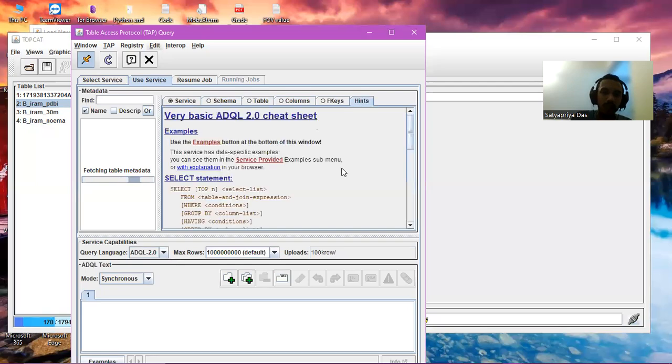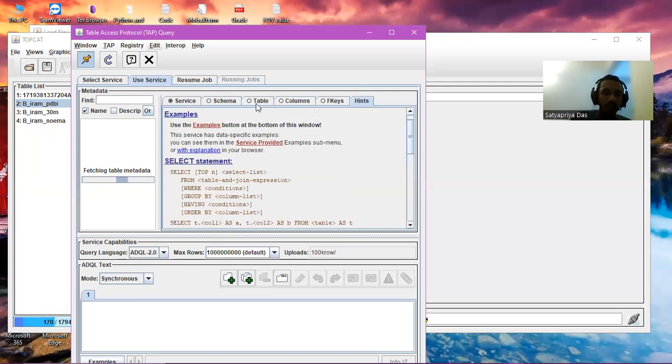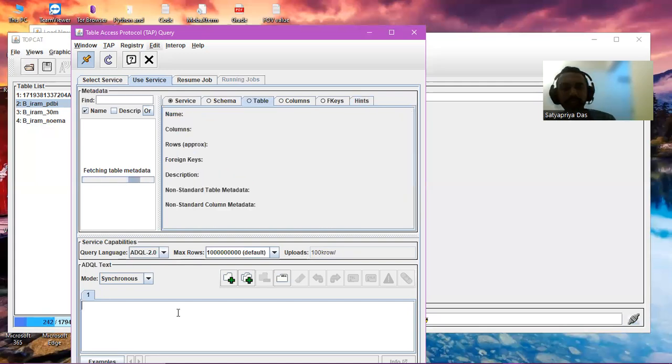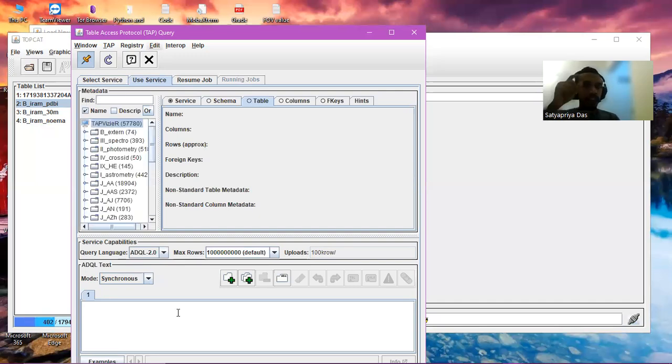In hints, it will show you how to write all those things, like how to write the SQL query. You can write just like SQL: from this table select this many rows, where the criteria is this. You can explore this. You can use this to get various catalogs from all over the internet directly into your TopCat.